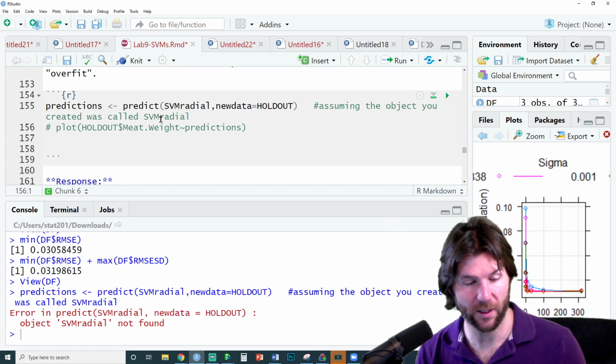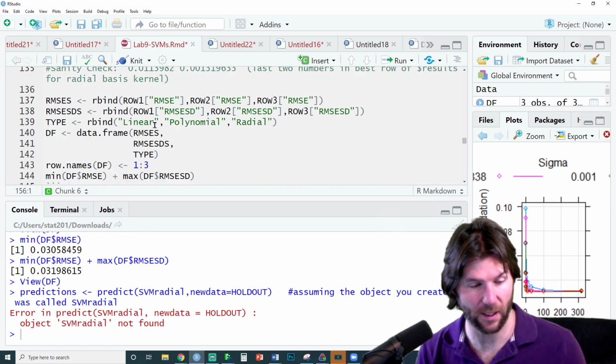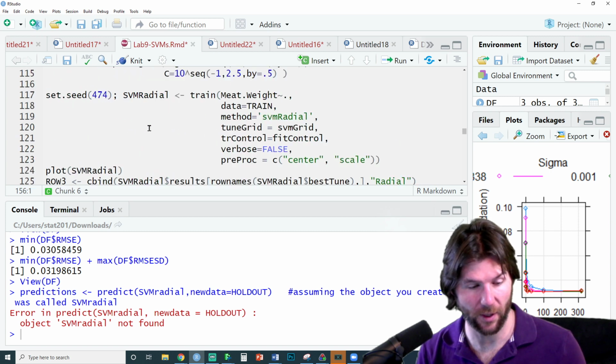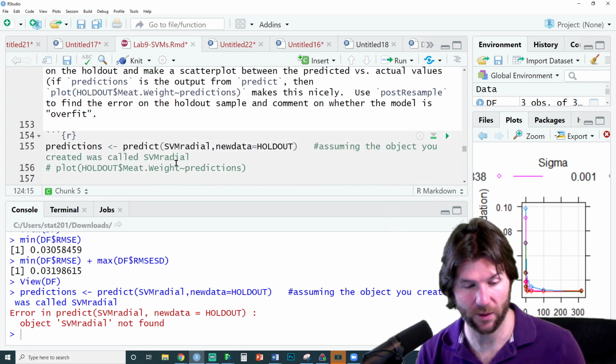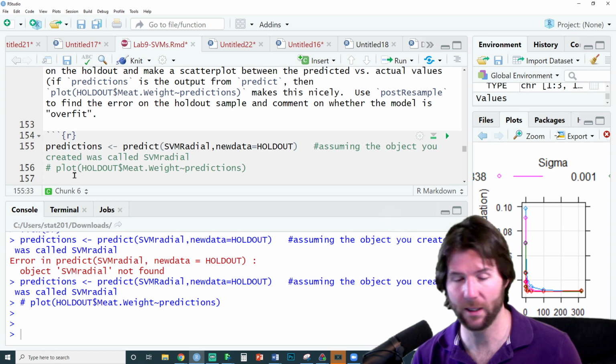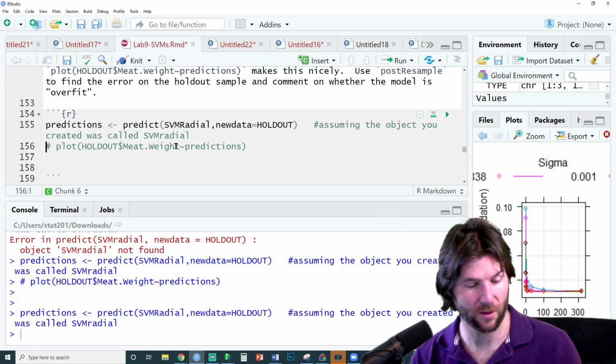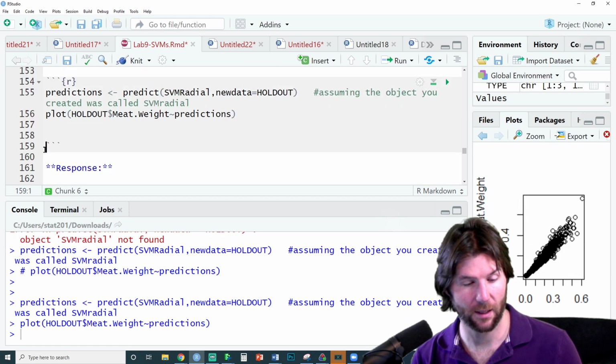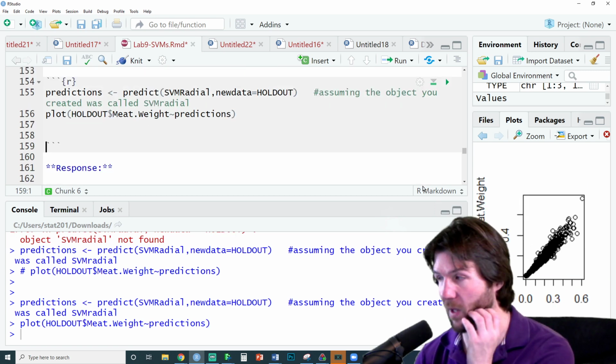Boom. Support vector machine radial not found. So we didn't call it that. We called it another name. I think I just put a capital R right there. So watch out, your model's not called that. It won't work. And now it works because we put in the right name for it. And so yeah, double check. Yep, we got it. And then we want to go right here and plot it. And let's see how it works. Not too bad.